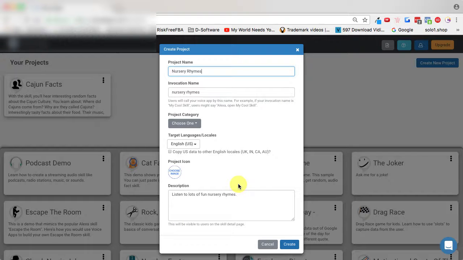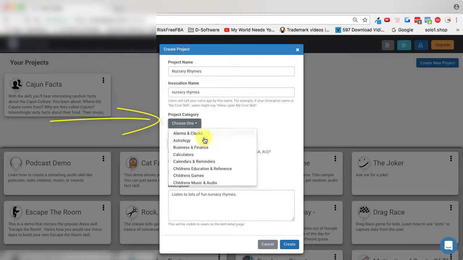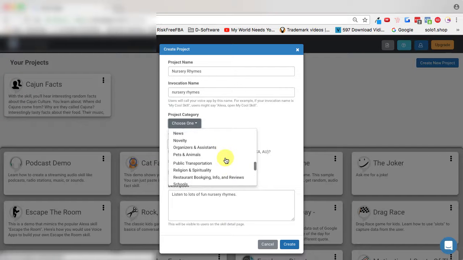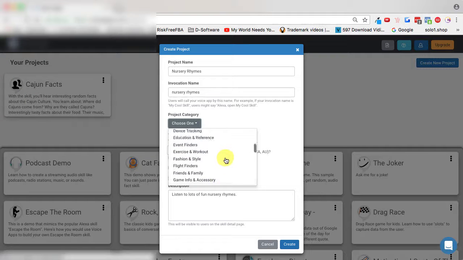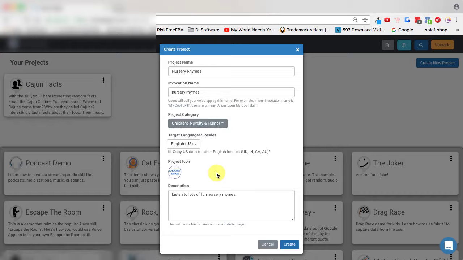Once we have our project name, we'll come down here to category and find a category that would fit best. You can scroll up and down and read all of these. In this situation, I see children's education and reference, games, music, audio. Hey, children's novelty and humor sounds like the best one.